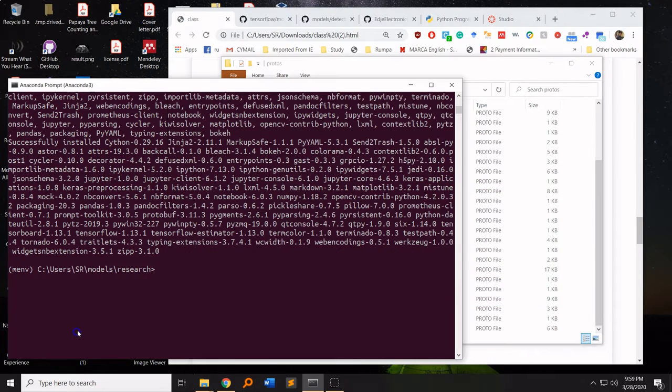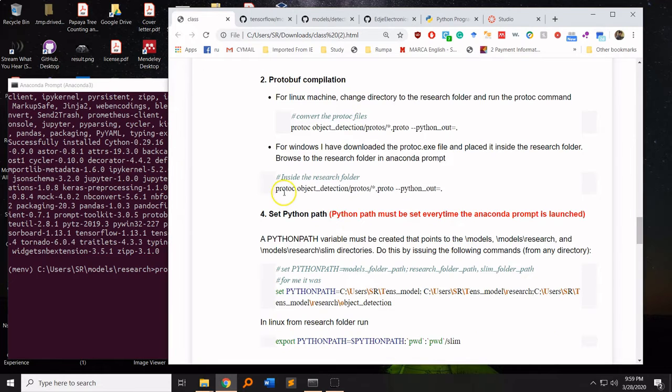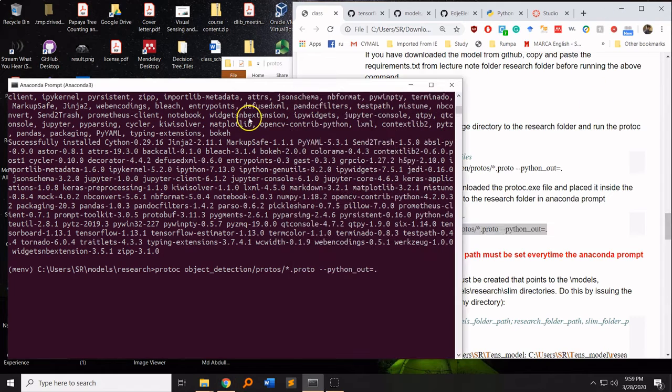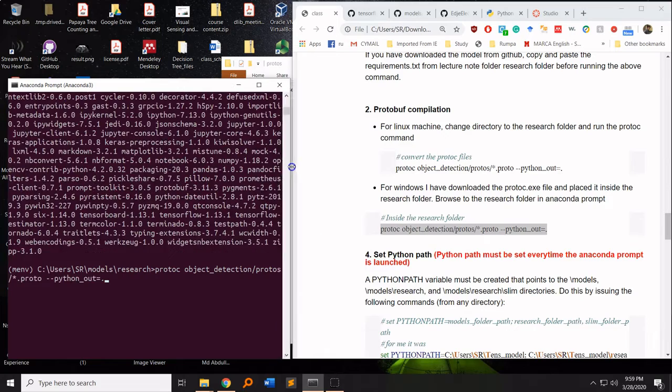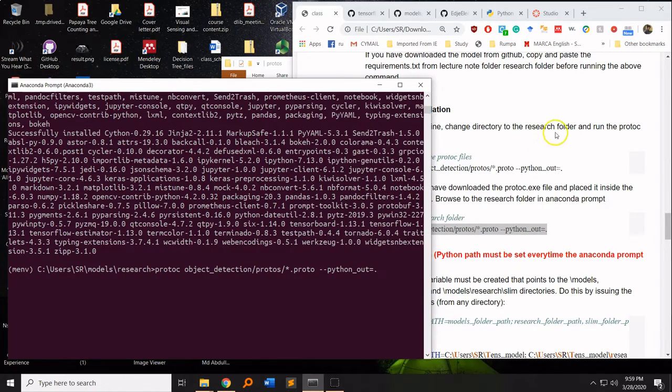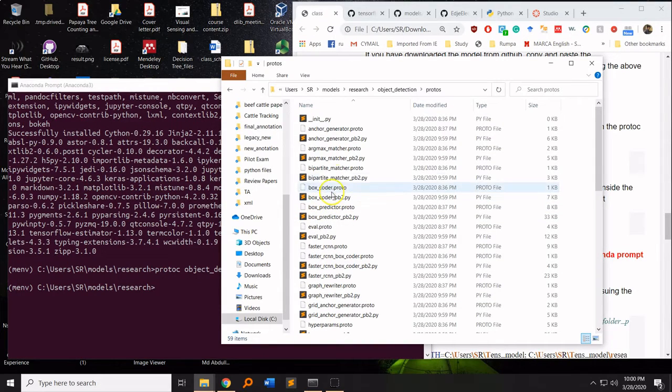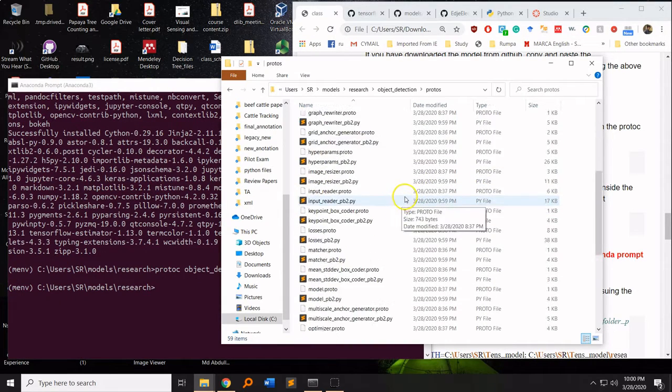We copied the command from the lecture notes from here, and all we just did was shift it to the right side, and press enter. So there are no error messages. That means the files are converted. So all the files are converted and it's ready to go.